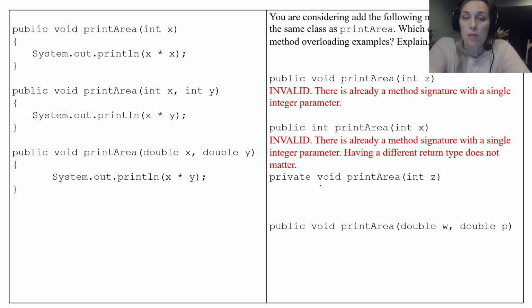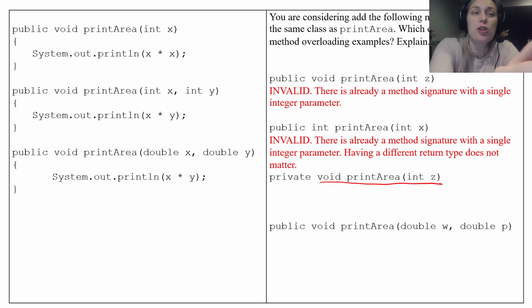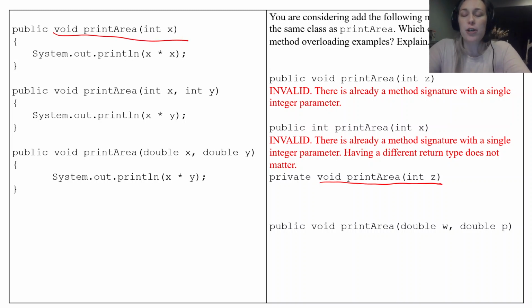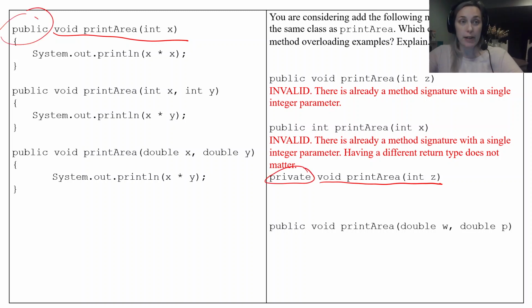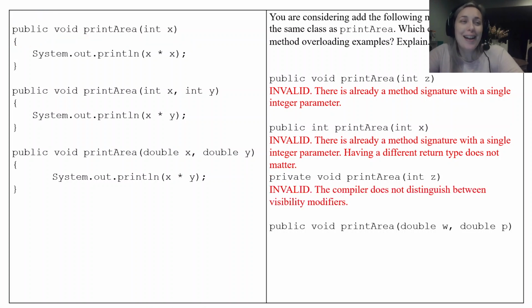Okay. Here, we have void print area integer. Okay, so single integer. So we already talked about how that variable name difference does not matter, but now I have a modifier difference. Okay, so between public and private. Okay. Will Java be okay with that? No. Java is not okay with a couple things here. So the compiler does not distinguish between those visibility modifiers. Just because one's public and one's private, but everything else is the same, it does not distinguish between there.